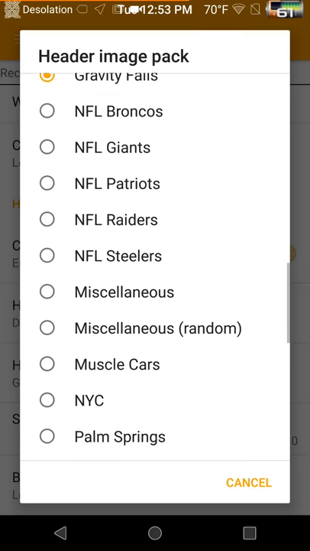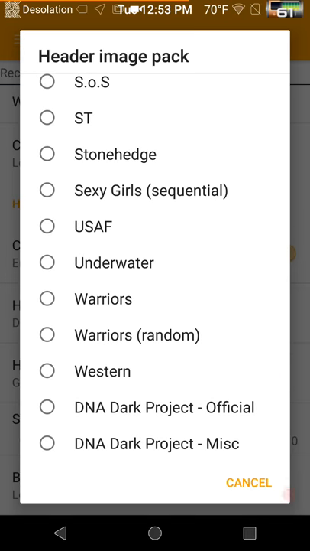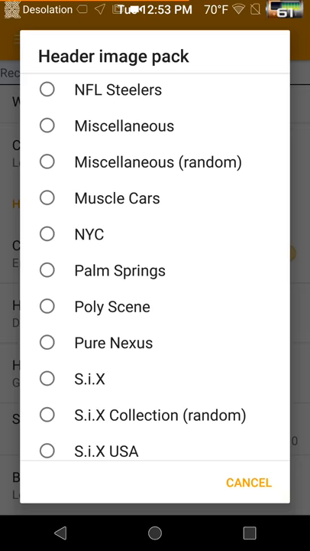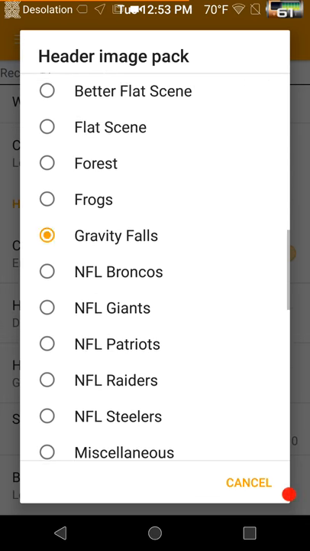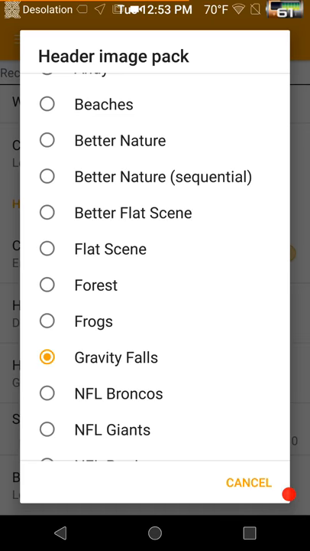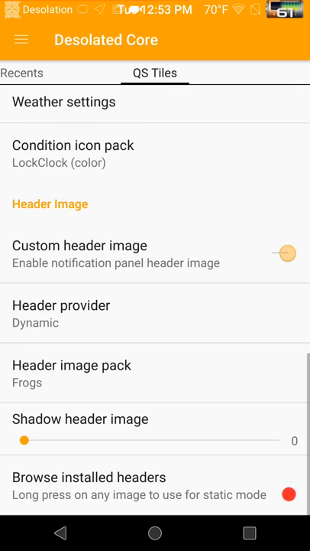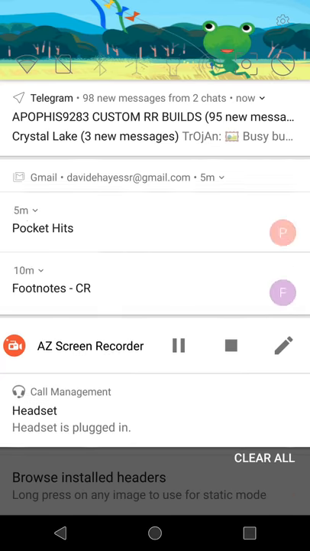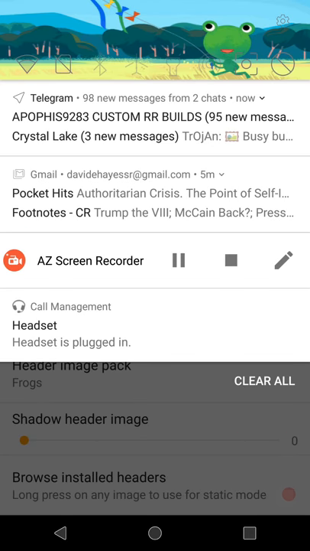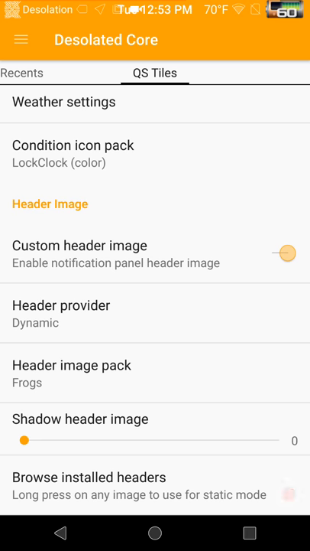When you go in here, you'll be able to find it, scroll down through, pick the one you want, and you're good to go. Right now I'm going with Gravity Falls. I could switch to, let's go Frogs. And then when I pull down, you're going to have them Frogs up there. So now you can see those eight custom icons, barely. But it's the theme I'm running, and that's what I wanted to run. Something really, really light. But anyways.